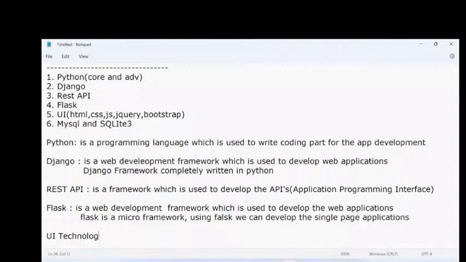These are the UI technologies which I'm going to cover, especially what is recommended for Django related topics. I'm going to cover all UI technologies here.